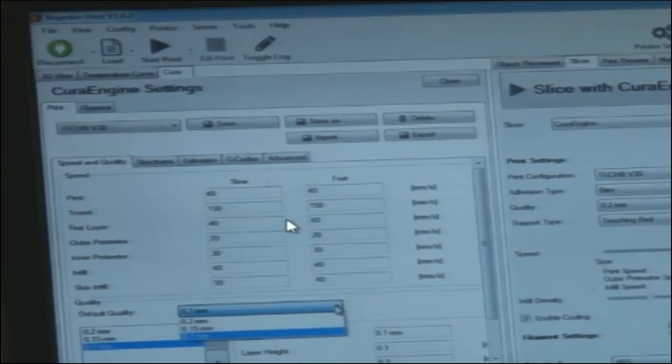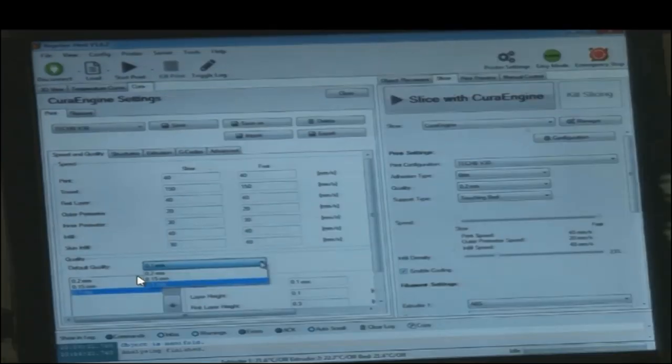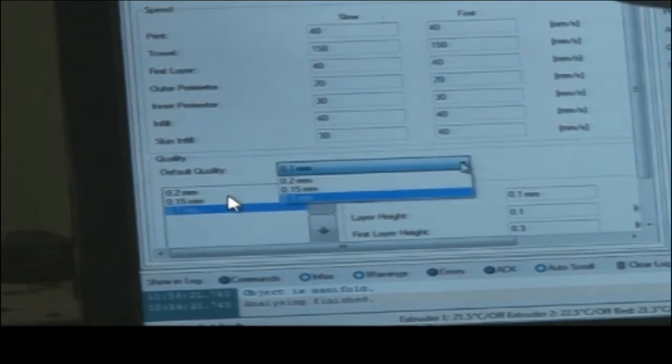This is speed and this is quality. Speed is also related to quality in one way. It has mentioned another term, quality, here in this tab. So what is the quality? That is the quality of the layers that we are going to deposit here. 0.1 is very thin, very fine, so it is highest quality. 0.15 is a little higher, and the lowest quality is 0.2.